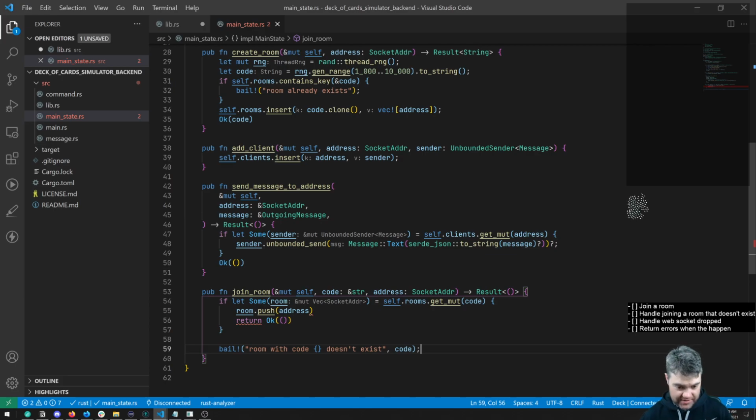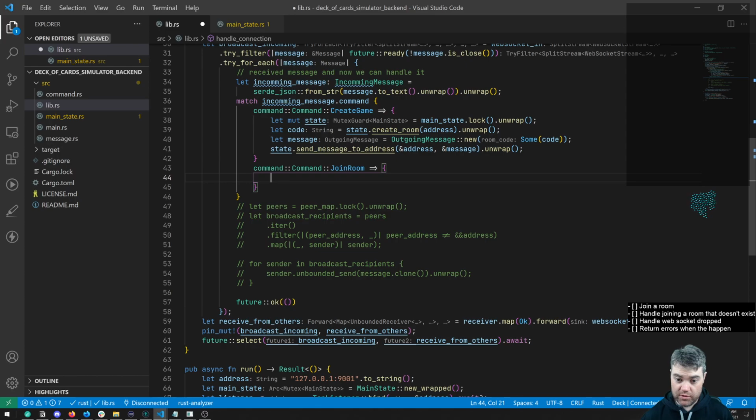Okay, so now taking that, we're going to come back to here. We know that we're going to join the room, so we do need that code out of here. So let's get that code. We know that if we're in the join room, well, okay, this is another potential area where a message comes in.